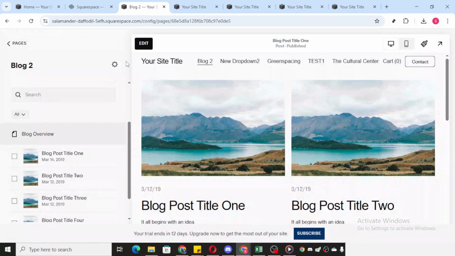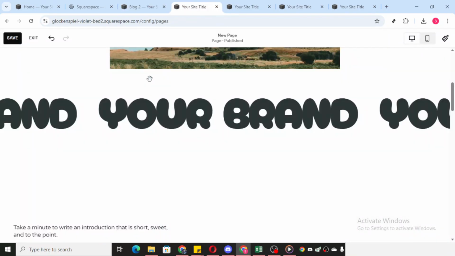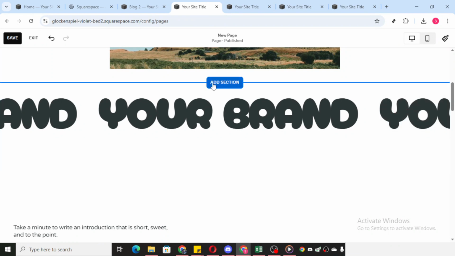Now that you're in the editing mode, the next step is to add a new section. This is where the magic begins. Look to add a section on your page. You'll find an option for it right in your editor.